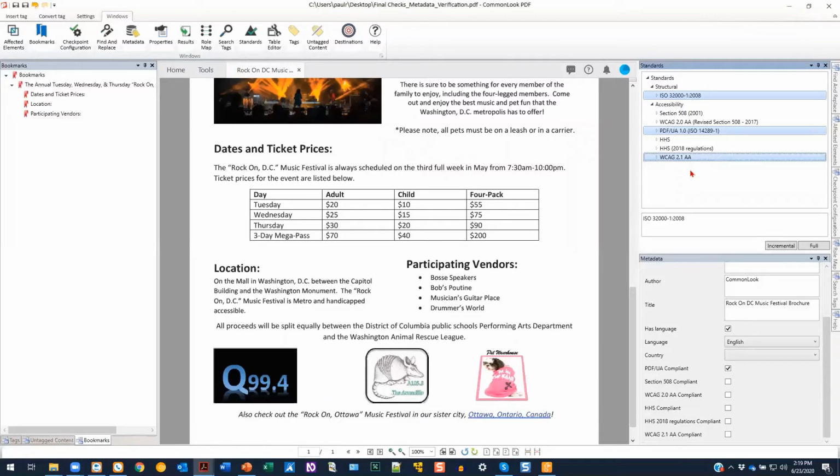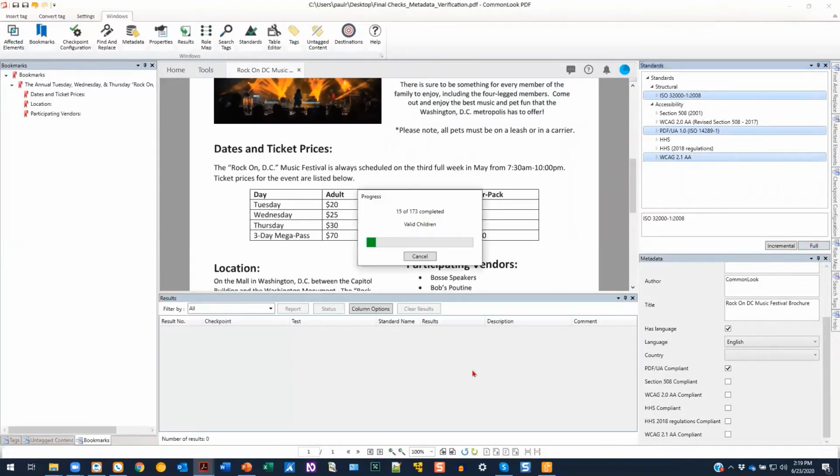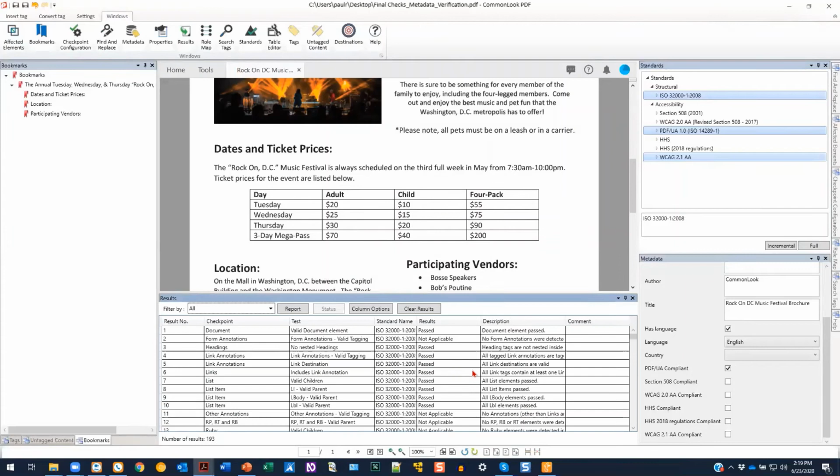Remember, for our federal government friends, if you need to comply with Section 508, which is WCAG 2.0, if your document passes against WCAG 2.1 AA, it also, by default, passes against WCAG 2.0 AA. So we're going to be Section 508 WCAG 2.0 compliant here as well by the time we're all said and done. So I'm going to go ahead and run my full validation and see how we did.